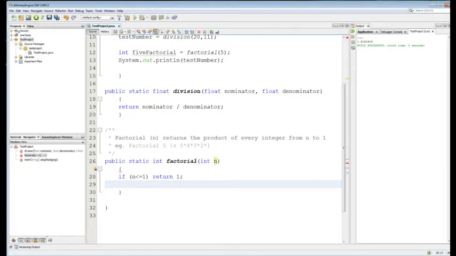If it's not less than or equal to 1, I'll explain ifs later, but hopefully you can understand what this means. If it's not equal to 1, how are we going to do it? We're going to return n times factorial of n minus 1. This is our factorial function.